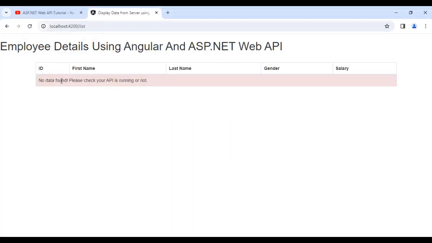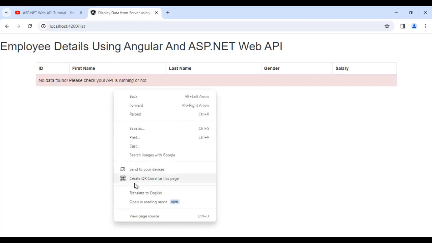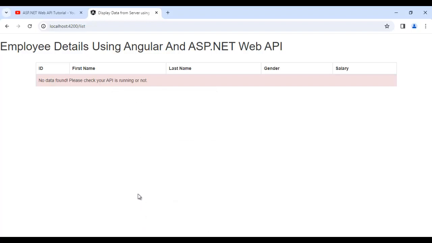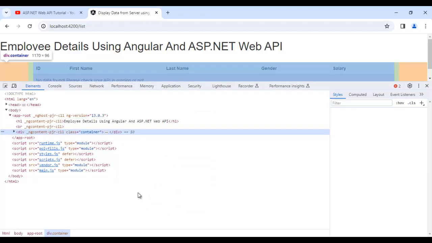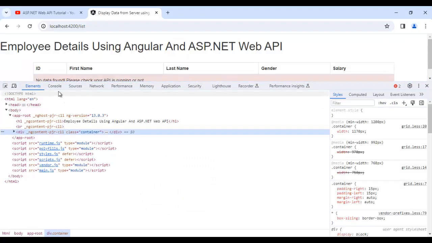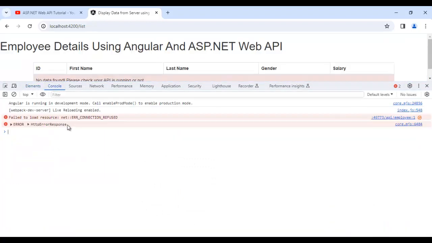Okay guys, let's come to our point. Why is this "No data found, please check your API is running or not" shown? We need to find the reason why it is coming. So right click in the browser and go to inspect element, then click on console. In the console you can see Angular running in development mode, and here you can see it failed to load the resource, ERR_CONNECTION_REFUSED.